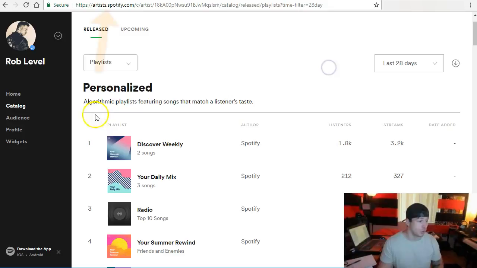But you can see here, that's how you do it, right? So you just go into artist.spotify.com, and then you click your profile, your account, and then you click catalog here, and you can even see individual songs. You see your releases, all that stuff, okay? It's really that easy. I'll put the other links below for how to get verified, how to edit your profile.